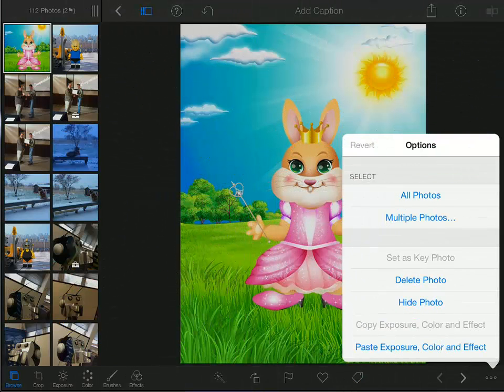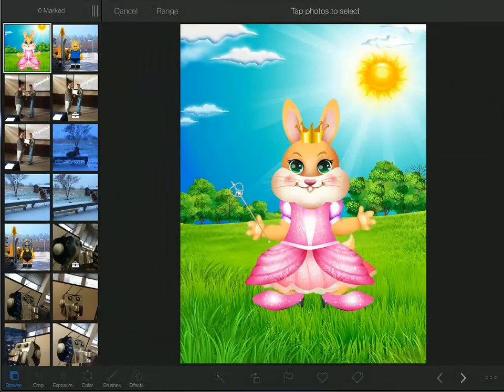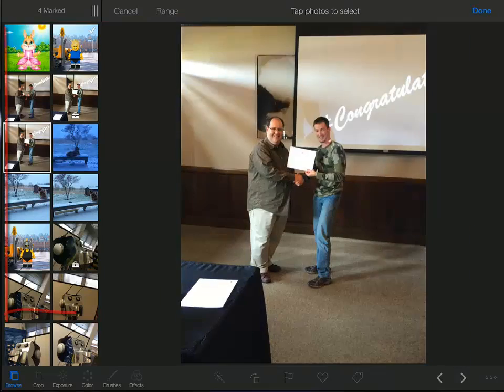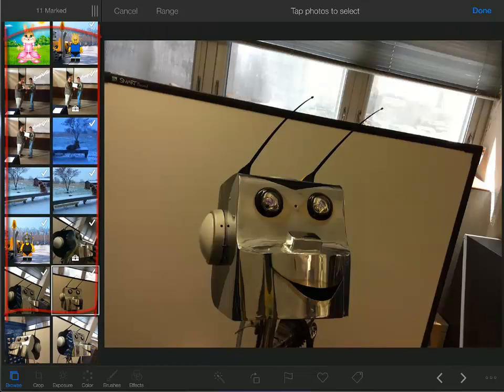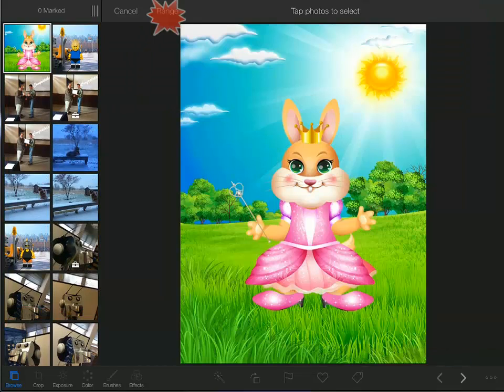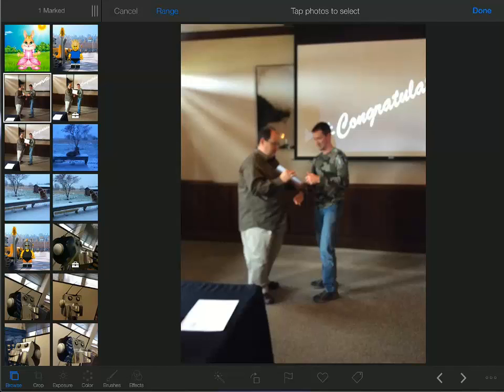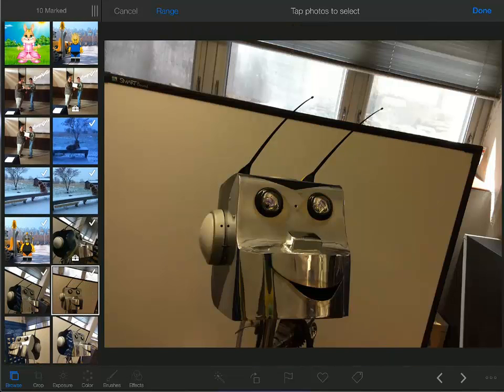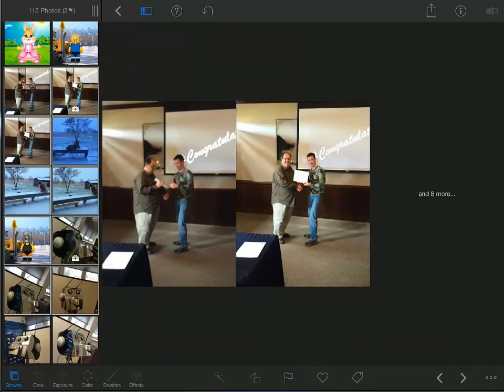Or I can hit the ellipses and say multiple photos. And so now the top bar changed a little bit, so I have the marked, cancel, and range. So every one of those I hit is now going to be selected. I can also say range by tapping that, and now everything between this one that I select and this one, it now has filled in that whole range, so that's going to save a lot of time. When I'm done with that range, I can tell it done, and now all of those are selected.